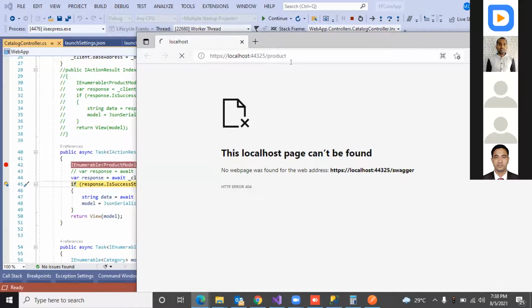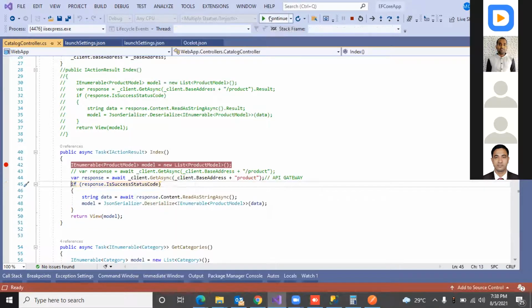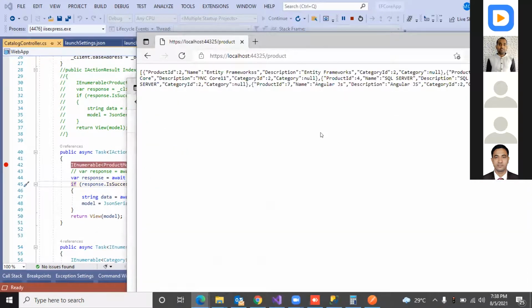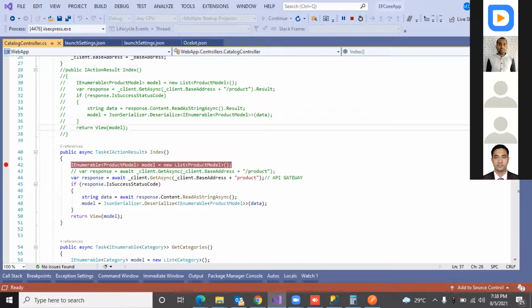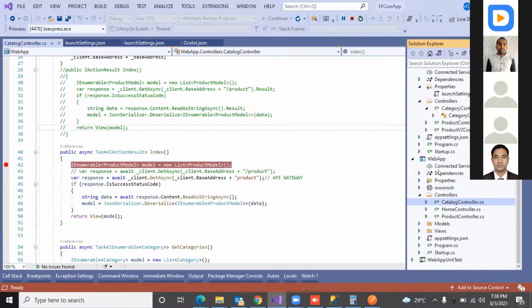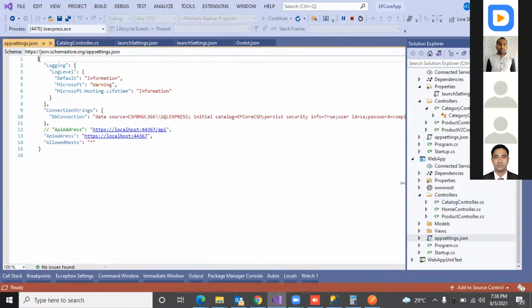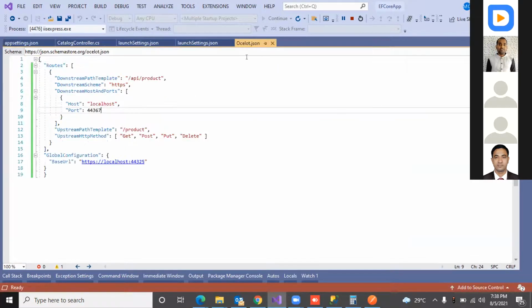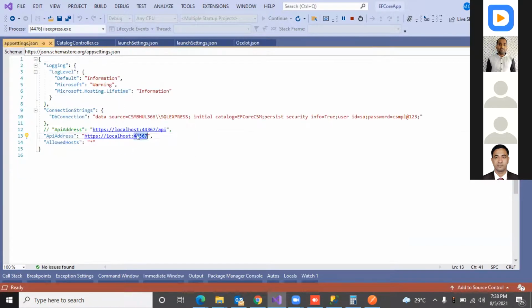Can you continue your running project? Okay, now do check your appsettings.json of the web app. The port number is still not correct here. It is 44325. It should be the global port number. Right.